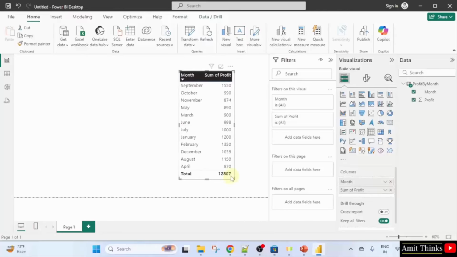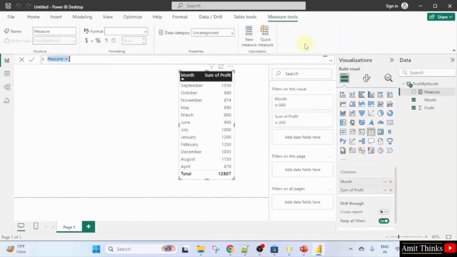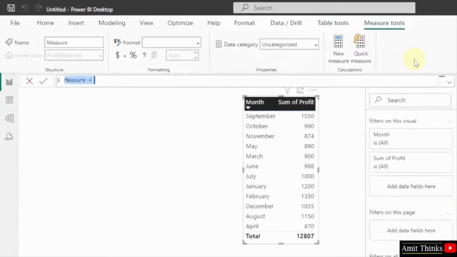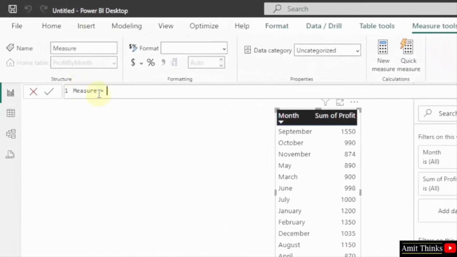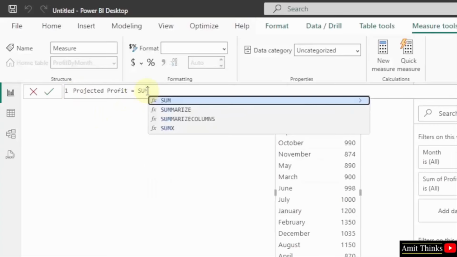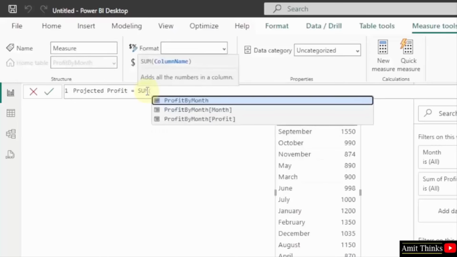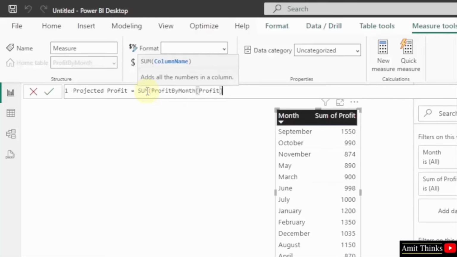Here it is. Click new measure. Where is it? Here. Add the formula. Here we will set the projected profit. It's written measure. First change it to projected profit. Now mention the sum function. This is the DAX function. Under that mention profit by month and within that the profit value. I'll just multiply it by 2. Close the sum and just multiply it by 2.